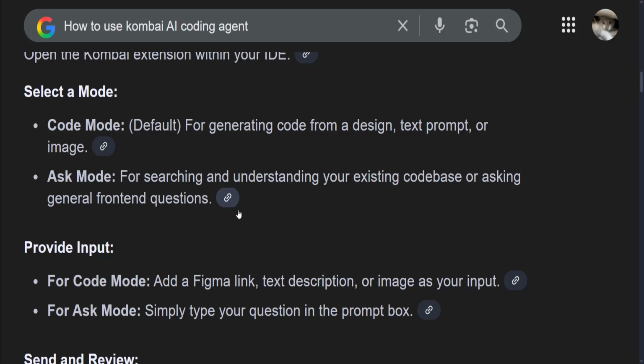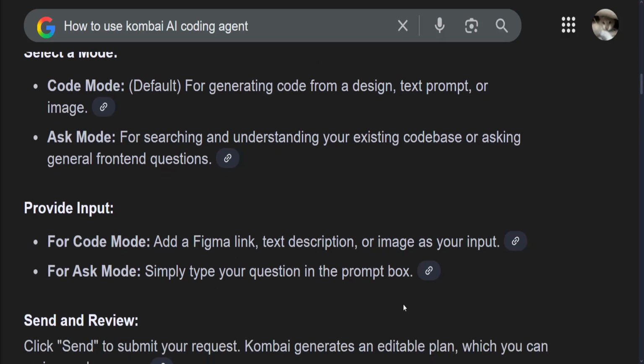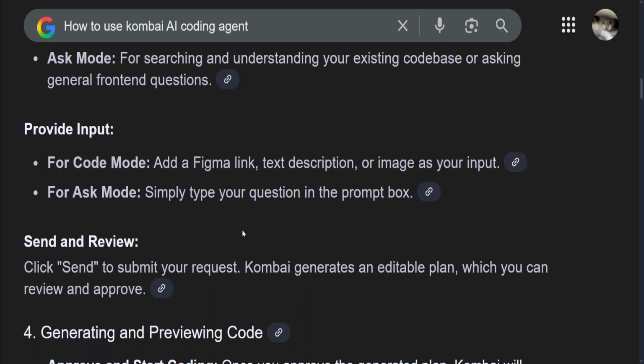Now to provide input. So for the code mode, you need to add a Figma link, a text description, or an image as your input. Now for the ask mode, simply type your question in the prompt box. Then just send and review.